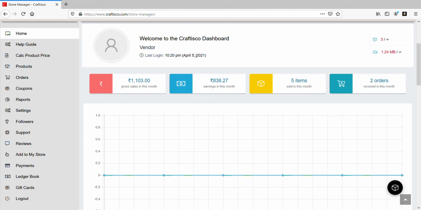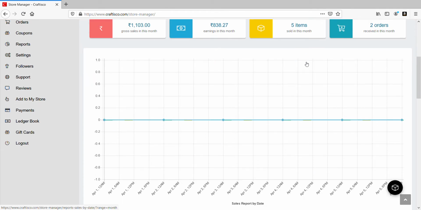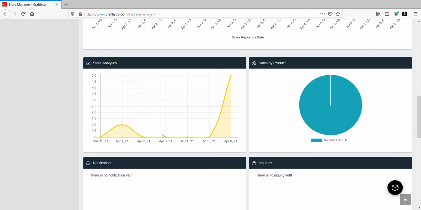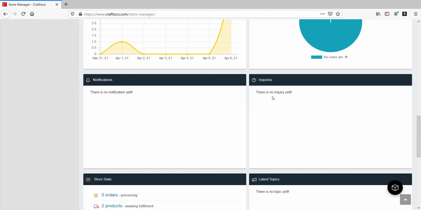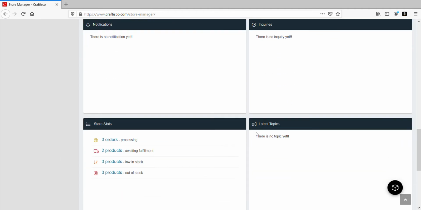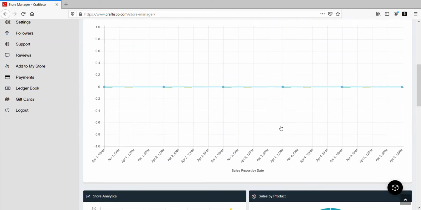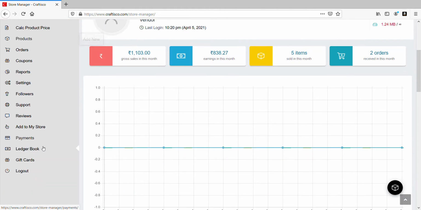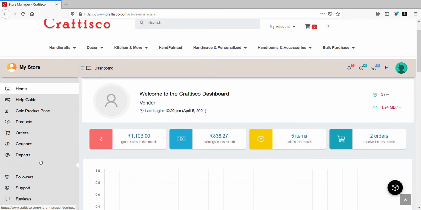On this dashboard here, you can see an overview of the sales that you might have made, the earnings that you've earned, the items sold, the orders that you've made, some kind of store analytics as to how your store has been performing. If you have more than a couple of products that you've listed on Craftersco, how your products have fared, how their sales have been, some notifications, some inquiries that you might have received from customers, the statistics, latest topics. So a lot of things that you can view from your dashboard, apart from, of course, the menu items, right? We'll look into the dashboard in the next video.